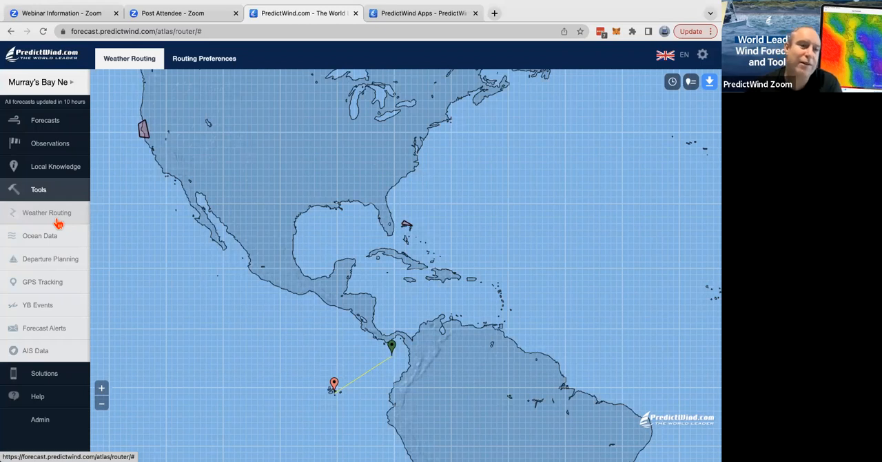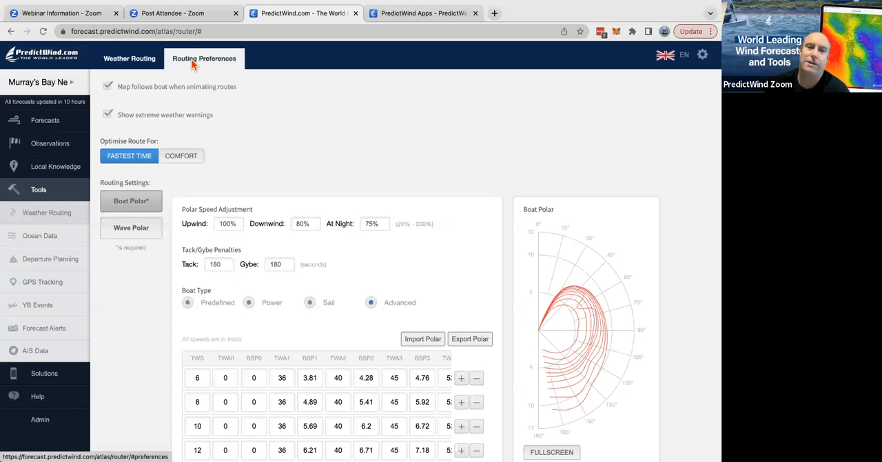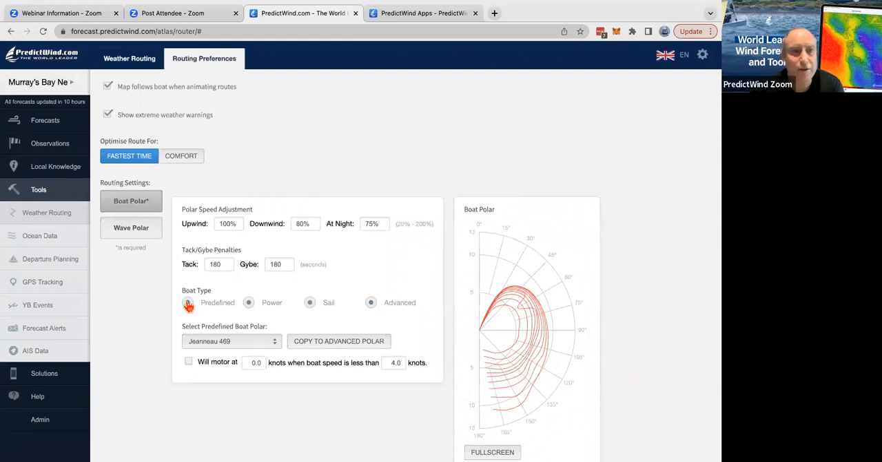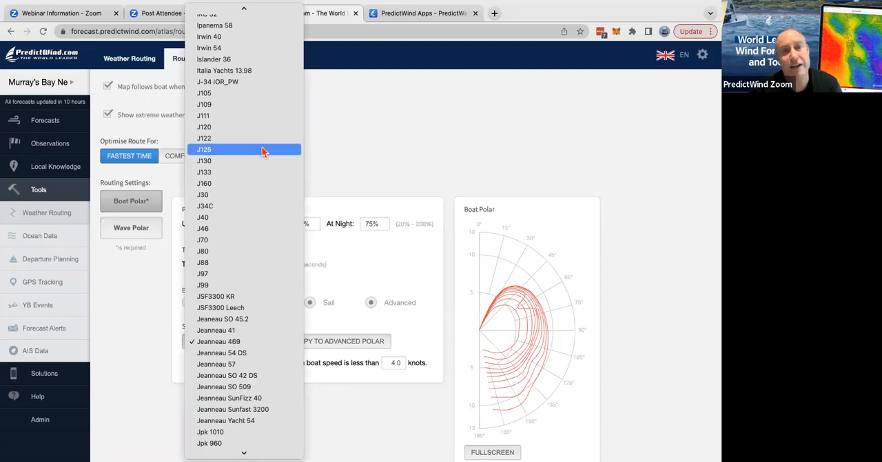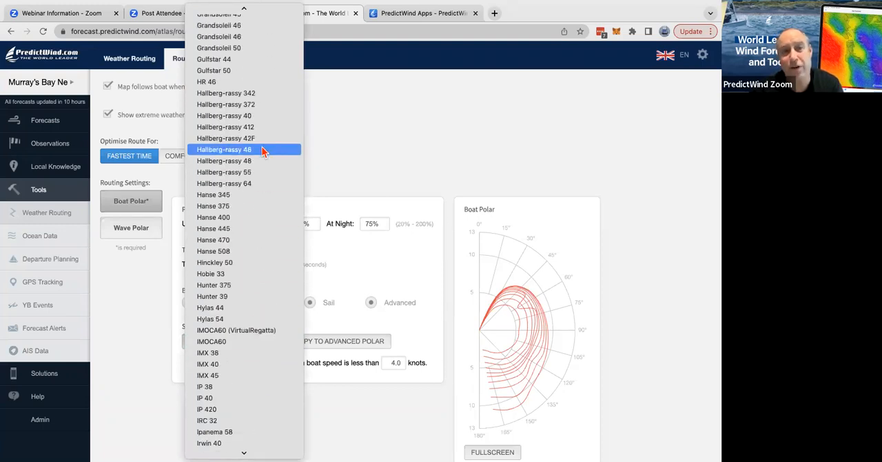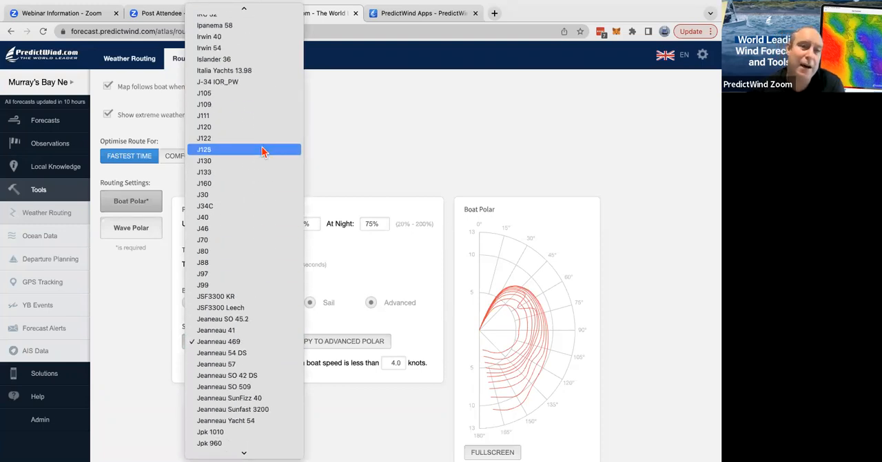Before we can use the weather routing, we need to set up our polars. What the polars are is how fast the software thinks your boat is going to go. There's a couple of ways you can do this. The easiest way is to go into the routing preferences here, boat polar, and then come to this predefined list and select your boat, or one that you know has similar performance to yours.